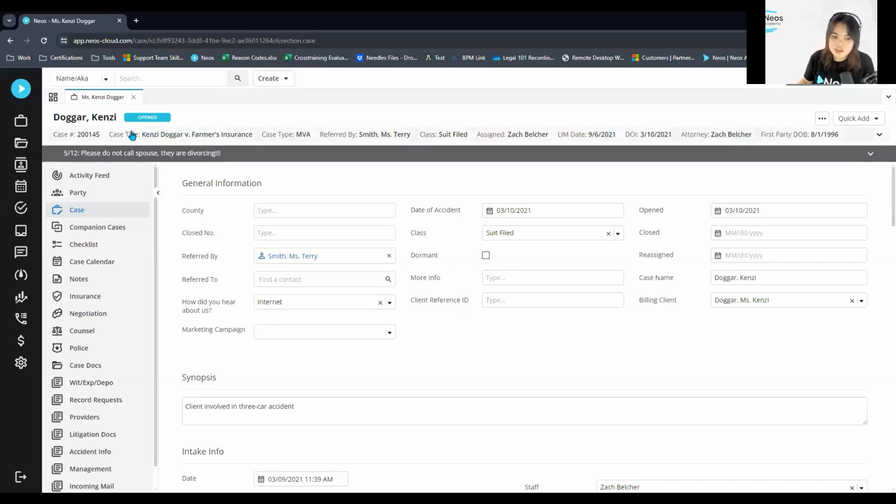You can change the status of the case by adding in a closed date that would change this opened to closed. You could also change this to a dormant case by checking off the dormant checkbox here. And then the last status that I neglected to mention earlier is an in litigation status. And that would be whenever we get to the checklist tab, there's going to be a button for add an auxiliary checklist.